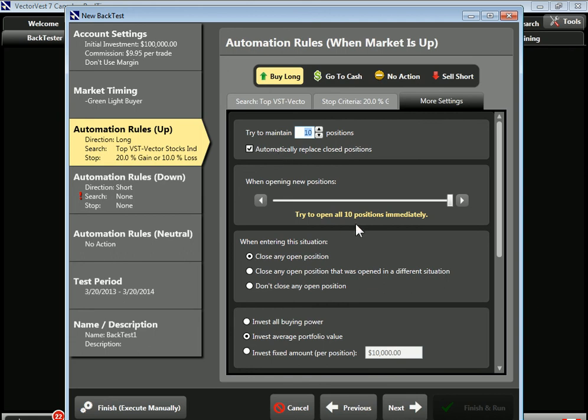Now, a lot of people don't like to buy 10 stocks all at once, and that's okay. If you don't mind doing that, you can do that. But in this test, let's lower this down, and let's just say we're going to get 2 stocks per day. So 2 stocks on the first green light, then 2 more, and 2 more, and so on each green light. I'm going to not close any position when we get a green light.